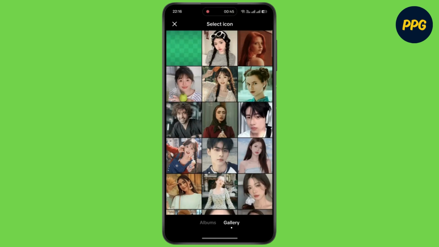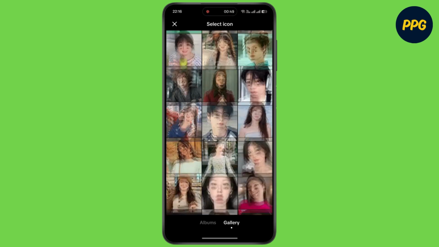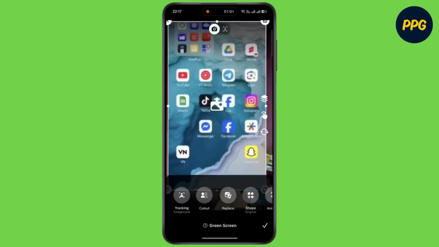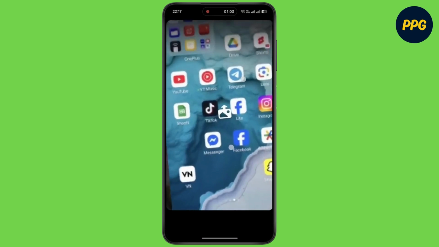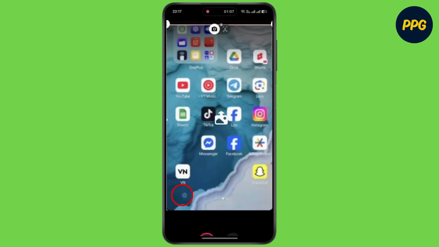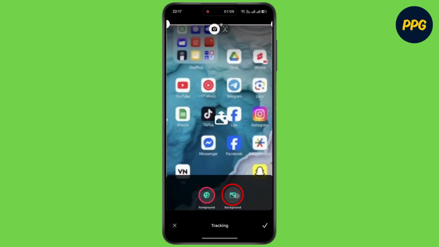Now tap on replace. Now select gallery. Now select your photo or any default photo. Then select the photo. Now adjust the image. Then tap on tracking. Now select background. Now once you select it, it will be set as a background.